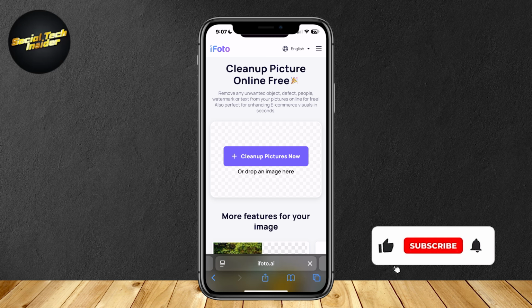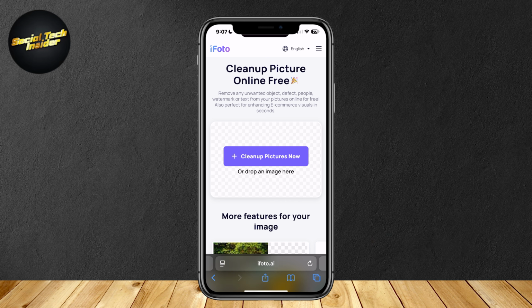So this is the best watermark remover AI tool that you can use, completely AI and completely free. You don't have to do anything and you don't have to pay for anything. It's called iPhoto.ai, that's IFOTO.ai. So just go to this website real quick and test it out yourself.